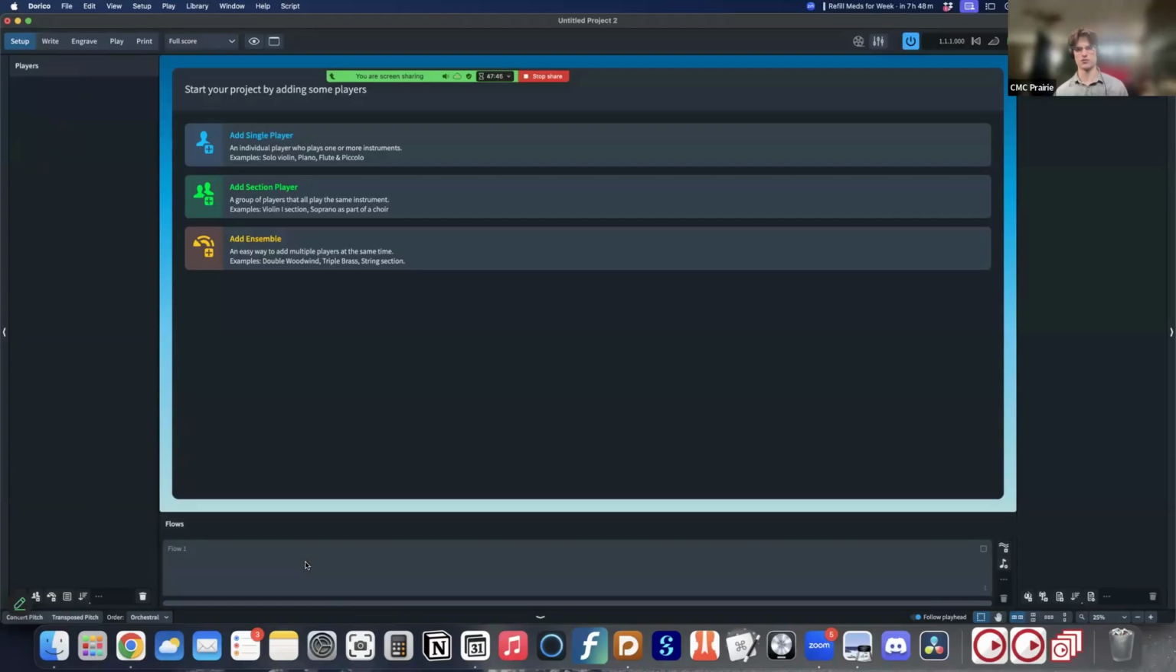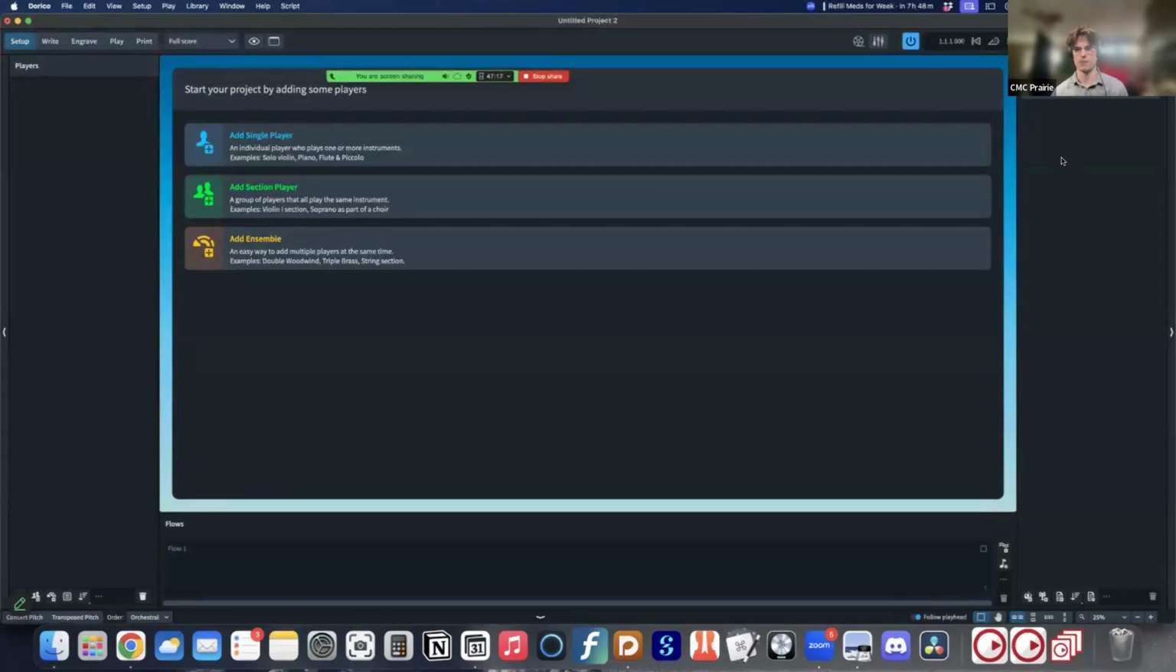Flows is Dorico's term for movements. So a flow is just one movement of music. You can have multiple flows in a project. Think of it like multiple movements. Flows are important, as a lot of your setup is going to be dictated by how you structure your flows. We'll talk a little bit more about that later. And then on the side, you've got your layouts tab, which will show all the different part and score layouts you can have.